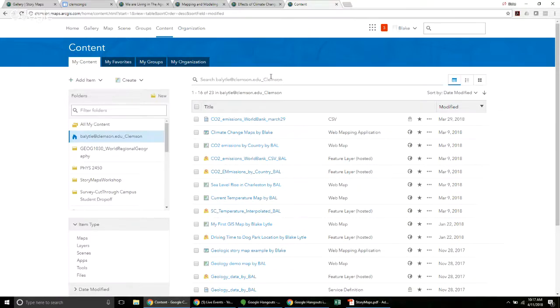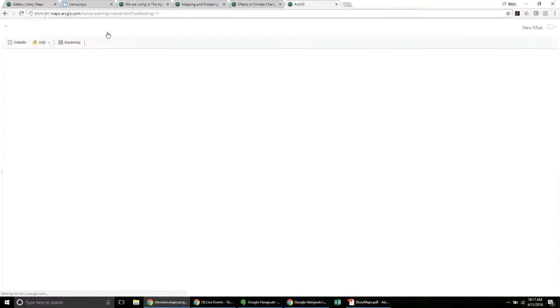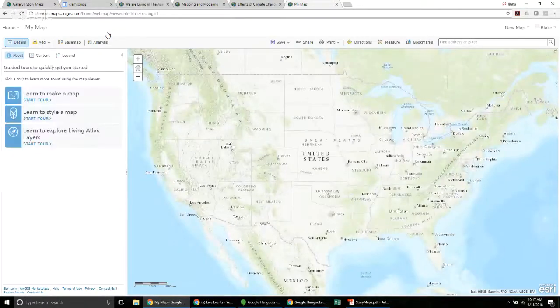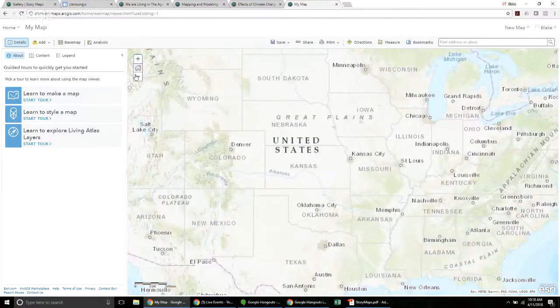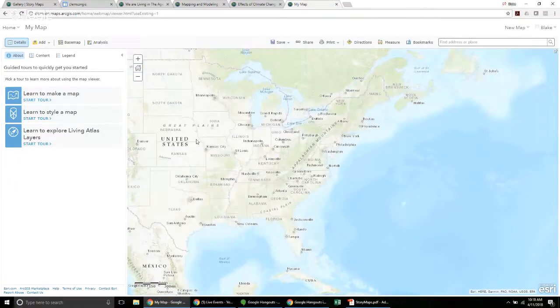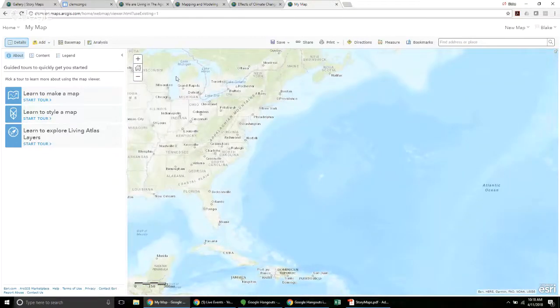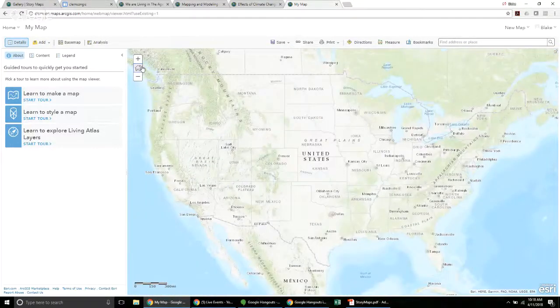To get started using a map, we want to click here at the top where it says map. And then this is going to open the mapping interface. It'll show you the lower 48 United States here. You can interact with this map. You can zoom in and out using a mouse wheel if you have one handy, or there are these buttons, the plus or minus signs here, that will zoom you in and out. You can click and drag to change the extent of the map, and then by clicking the home button, that will zoom you back in on the lower 48 United States.